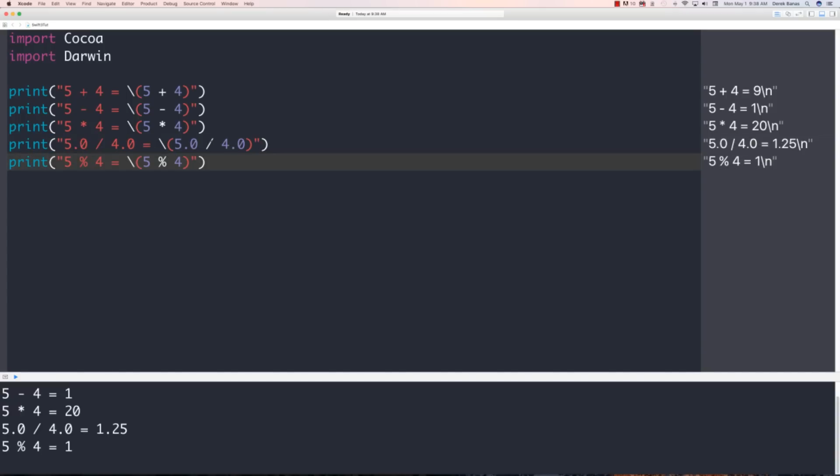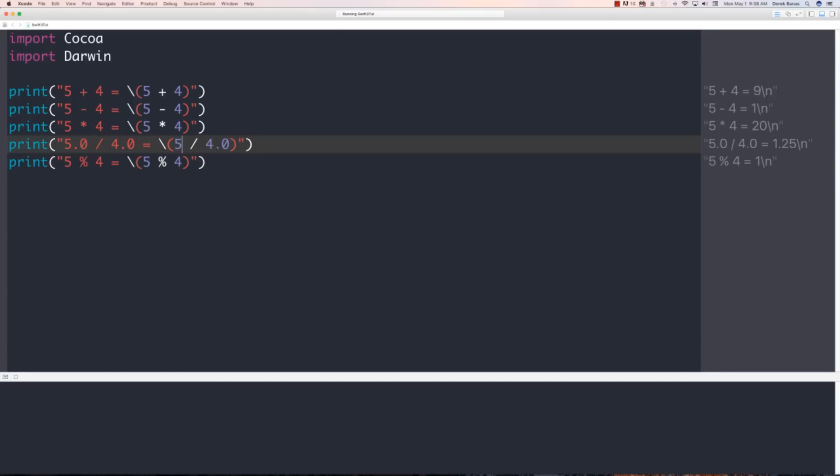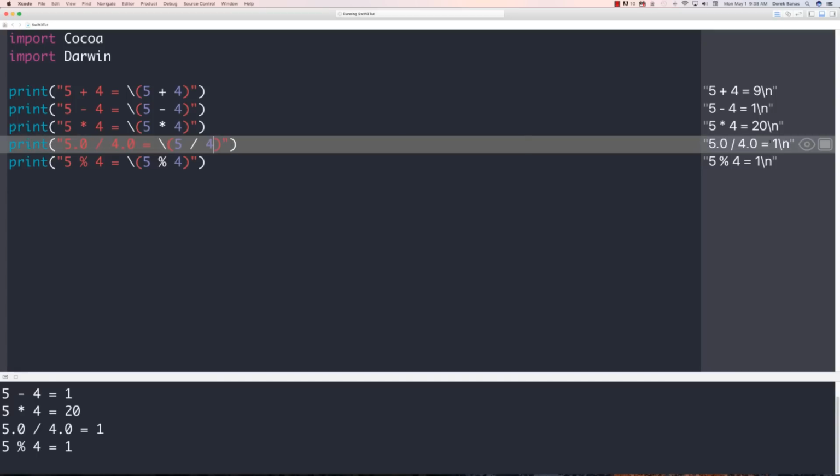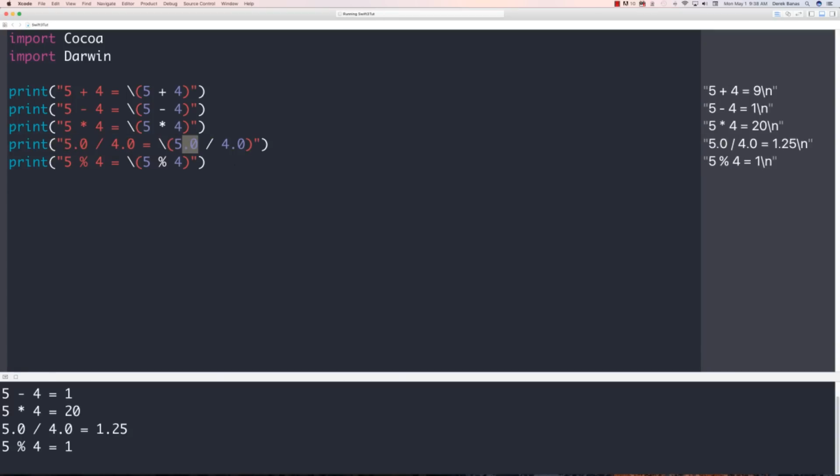Very important, however, if you do not do division with doubles, which means if you just put 5 and 4 inside of there, it's going to give you an integer result. So you get a value of 1 back there. So it's just something to be aware of. So make sure that you do that.